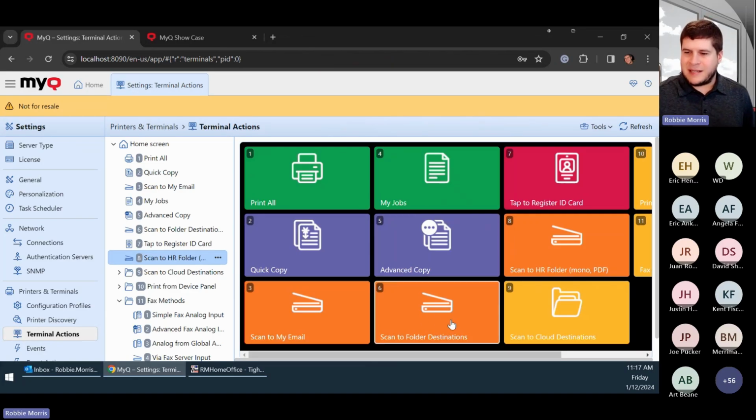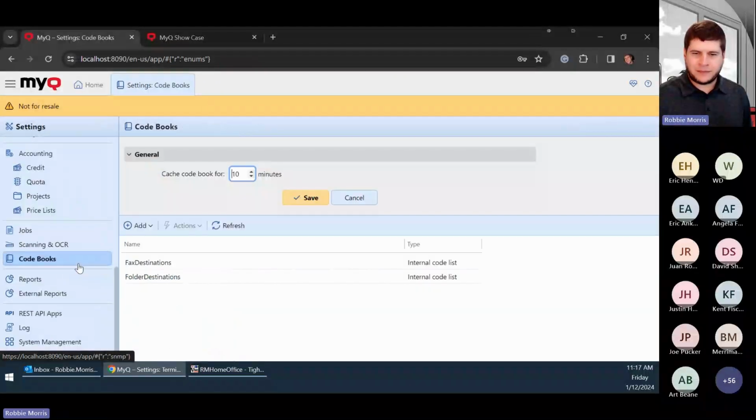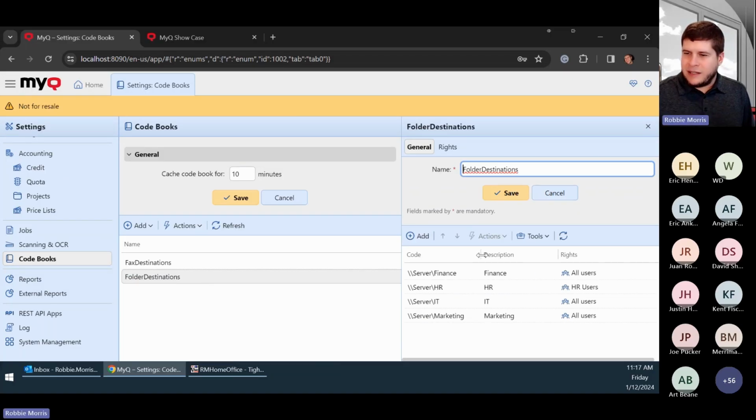We were also looking at this scan to folder icon. This one, I link this to what we call a code book. So let me scroll down to my list here on the left, the navigation list. And I've got this list of items. A code book is just a list. It is a list that users interact with. And look at here. We see finance, we see HR, IT, marketing, all users, but only HR users. Six of one and a half dozen of the other.